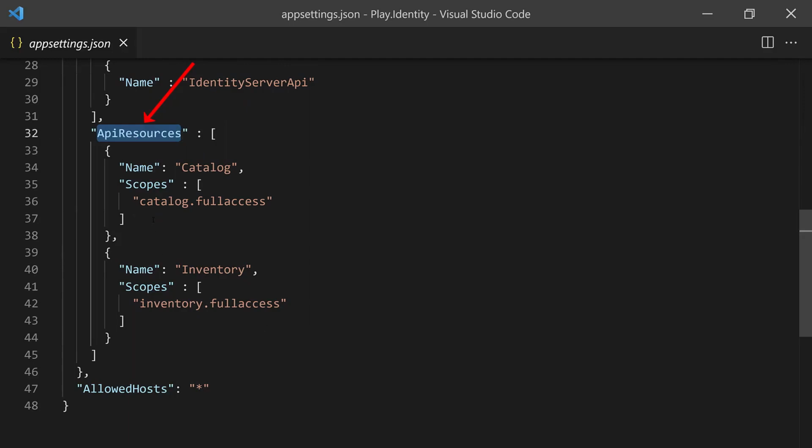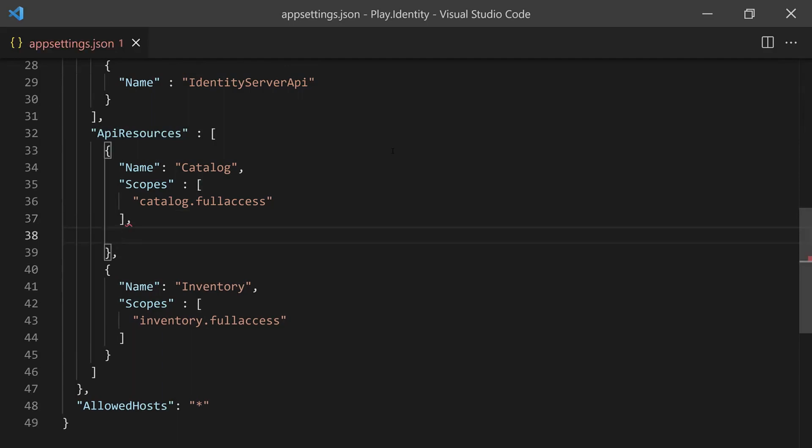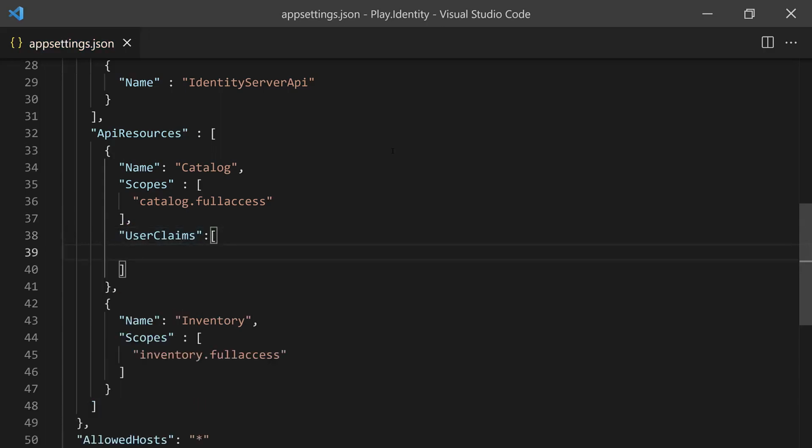So in order to request the role claim, what you can do is just add one more property here. So I'll just do comma, and then we will say user claims, and then this is an array. And in this array, we're going to define just one claim, which is role. And that's all it is. So this means that anytime our client gets granted the catalog.full-access scope, the access tokens that it receives will include the role claim for that user that logged in.